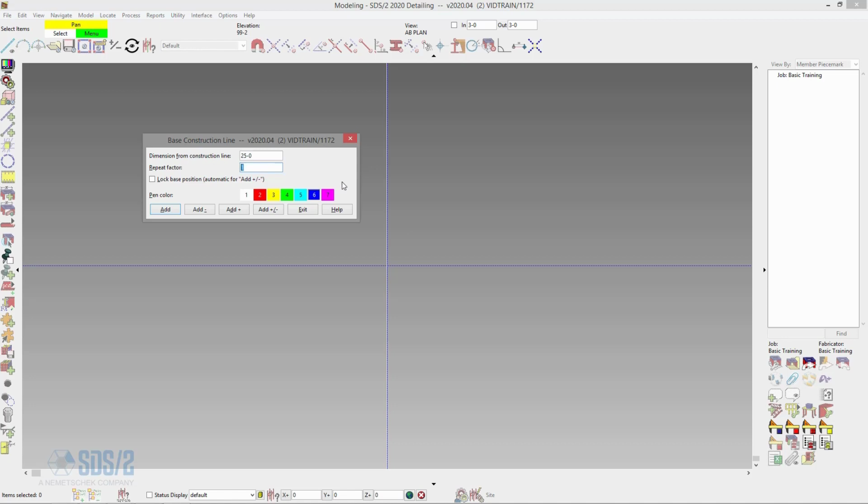If I make a repeat factor of 3 and say add, it'll add 3 repeats in the positive X direction, which is to the right, because the dimension is positive. If I use add minus, it'll add to the left here, which would be a negative X direction. If I hit add, you'll see that I have my 3 construction lines in there for A, B, C, and D.